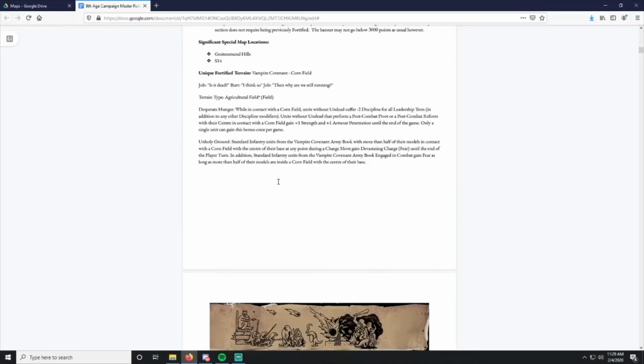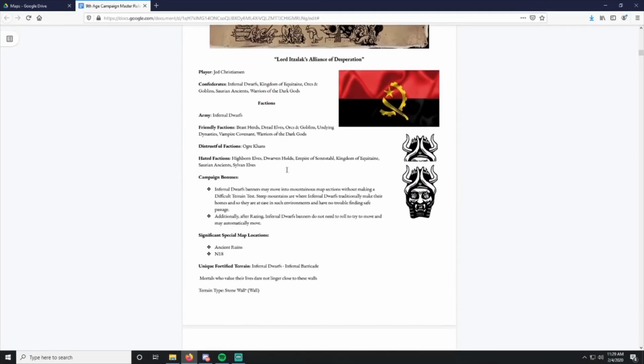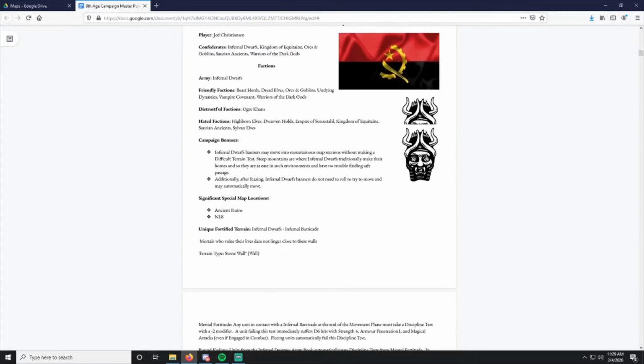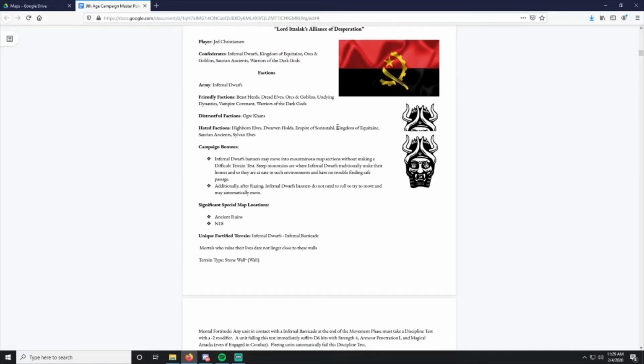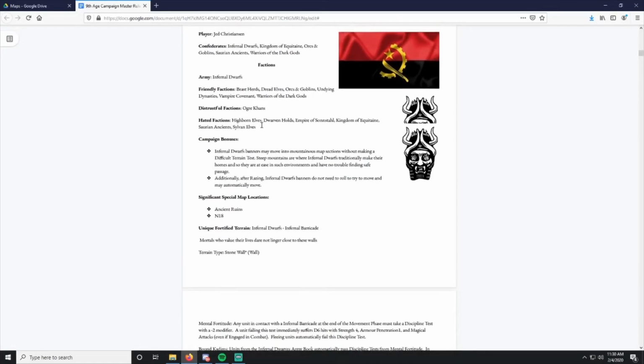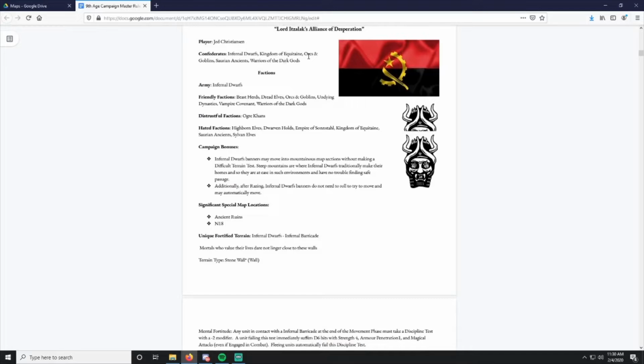Then we've got Lord Itzalak's Alliance of Desperation. His flag, which he made, looks a lot like the Soviet Union, but it's a little different. I don't know if he made it or where he pulled it from, but anyway, he's got the Inferno Dwarves, which are brand new. He's just started collecting those. He's got Kingdom of Equitaine, Orcs and Goblins, Saurian Ancients, and Warriors of the Dark Gods.